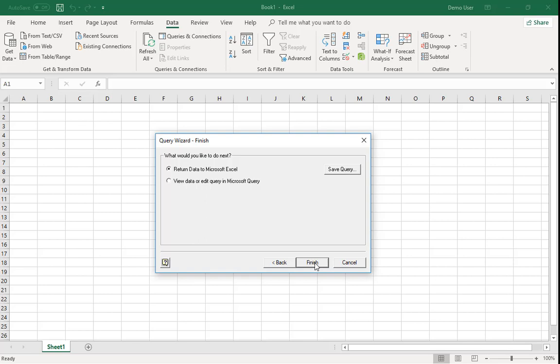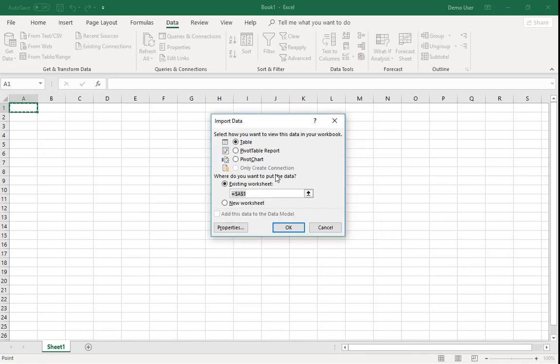Once I click Finish, Microsoft Excel will ask me where I want to put the data. I can select any field on screen, and that's where the table will start. I normally start in A1, but you don't necessarily have to.